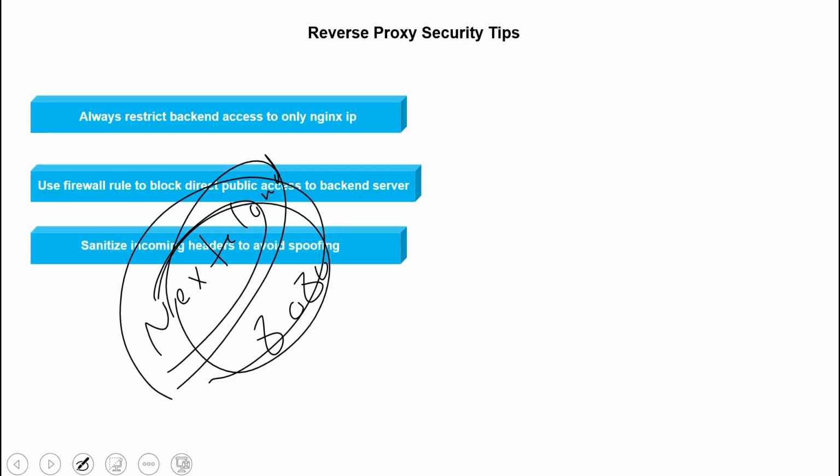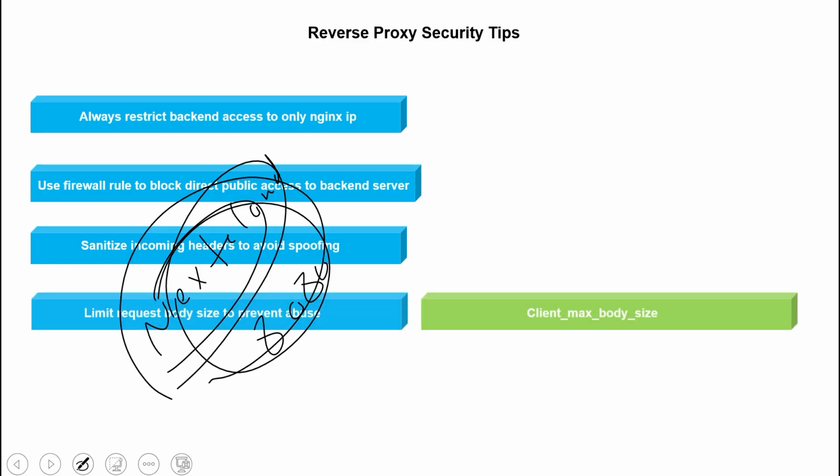Sanitize incoming headers to avoid spoofing. We added some headers, proxy_set_header, to avoid spoofing. The servers may need the client IP address. By adding proxy headers, we add those IP addresses to the headers.